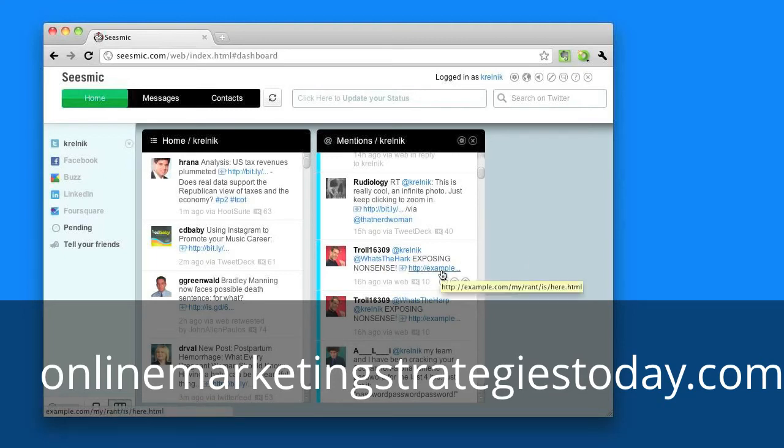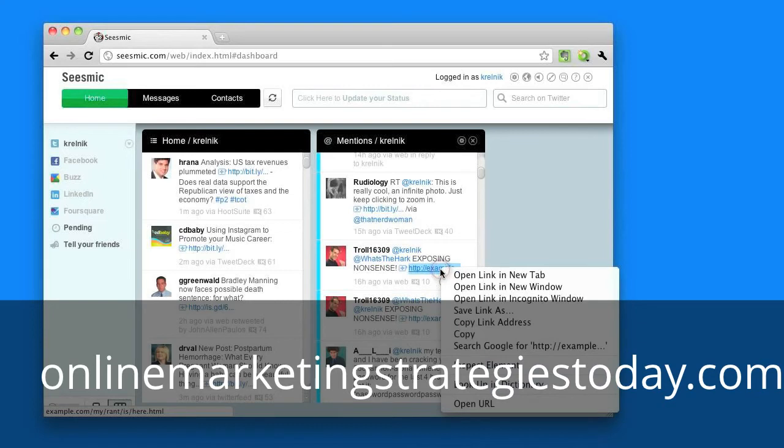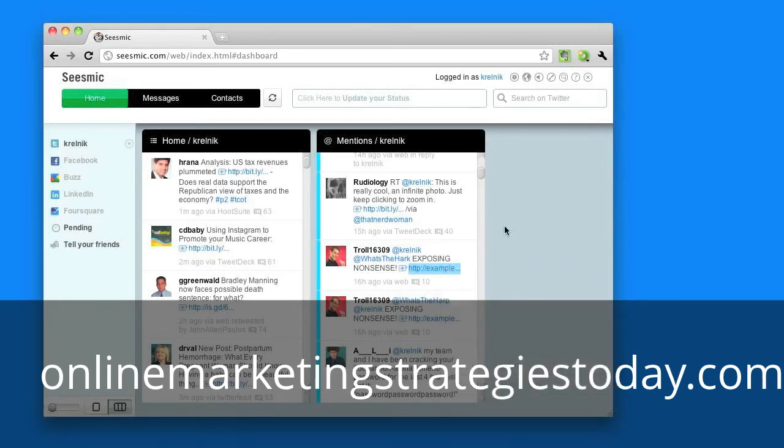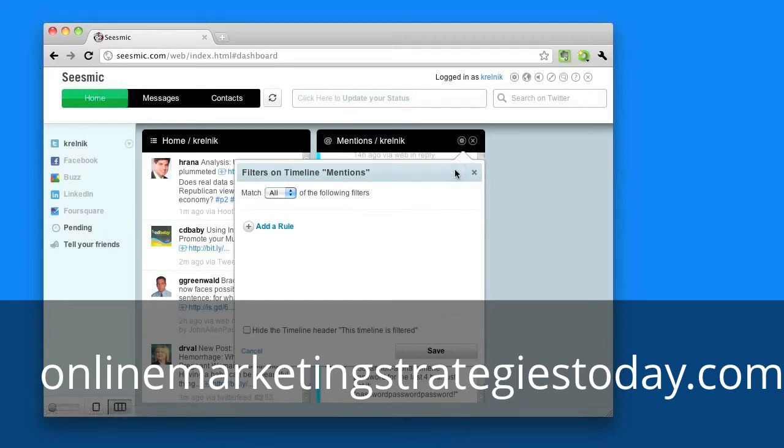But if I want to be proactive, I want some way of filtering him out when he creates his next account, and I'm going to use his URL as a way to do that. So I right click the URL and pick copy link address. Then I go to the top of the column and there's a gear icon up there, and if you hover on that and pick filters, this gives you a way to filter your mentions column so that you don't see certain posts.